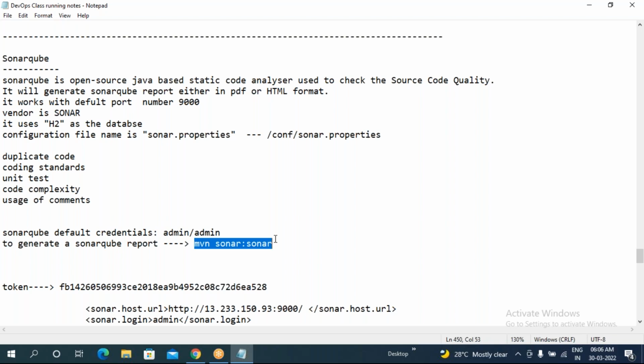At the same time, before using this command, you have to update the pom.xml. In the pom.xml, under the properties tag, you have to provide the Sonar server URL along with the ID and password, or the Sonar URL along with the token. Those things we have seen. What is the port number? Default port number is 9000. It is good to use the default database. If required, you can configure your own database also.